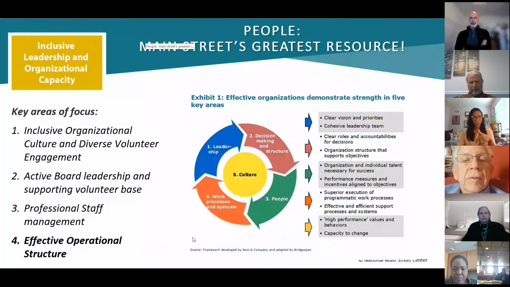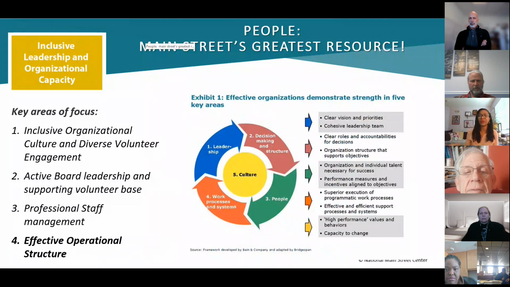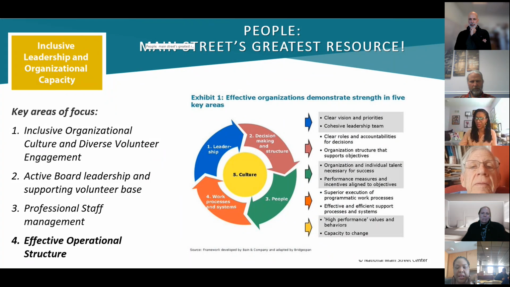The last point that I'm going to highlight is effective operational structure. I just thought this was a really cool diagram to demonstrate when we're thinking about effective organization. These are just some of the qualities that they have: leadership, decision-making and structure, the right people, work processes and systems, and number 5, a really good culture. You guys can read over this a little bit later.